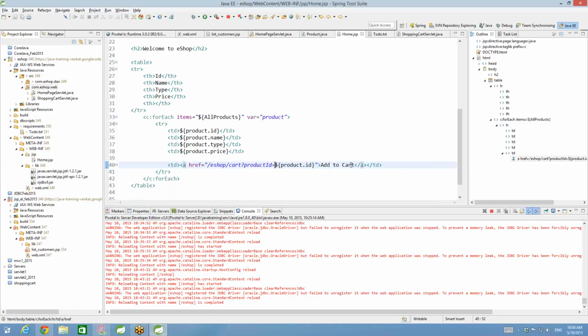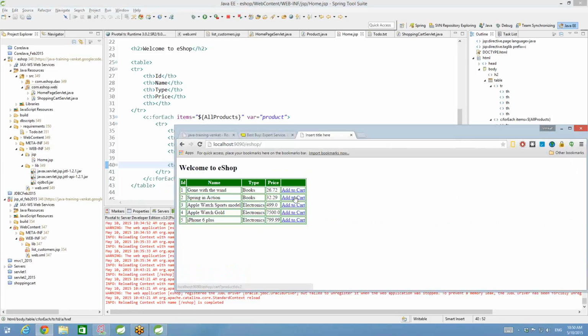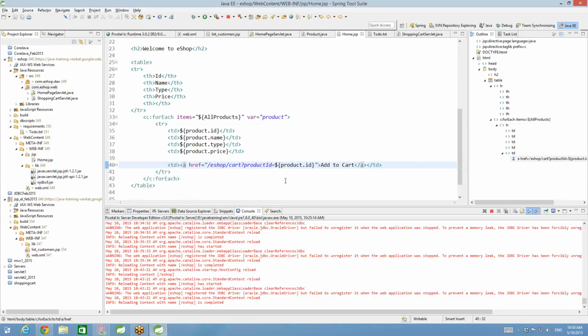Even with the JSP expressions, we put it inside and close it with double quotes, but I don't want to use the JSP expressions. I can also use it like this, but I don't want to use this one. See here, we have this string and then equal to.